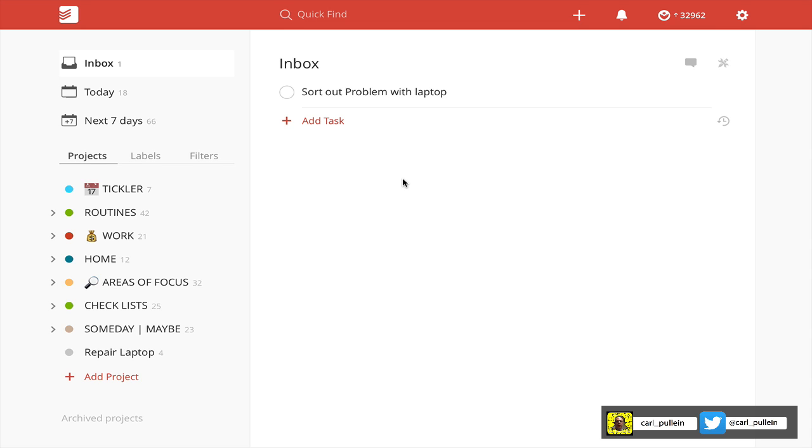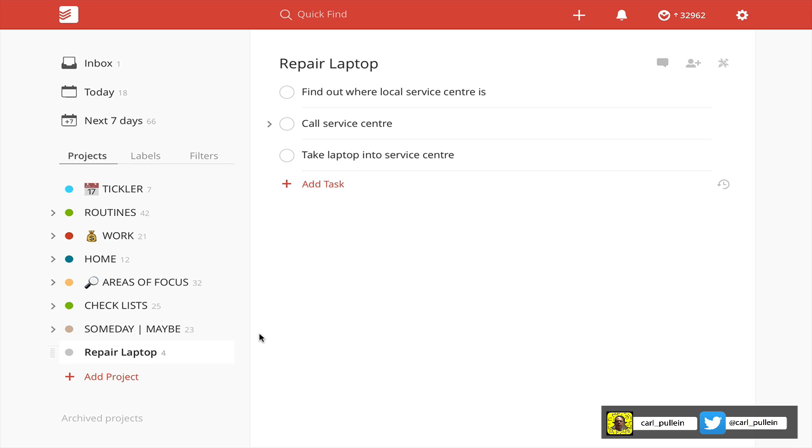As you can see from this example, "sort out problem with laptop" is just too vague. It's not a task on its own. It's actually a project. So when you come into your processing, you would create a new project, in this case, repair laptop. And in that, you would start off with: find out where the local service center is. If you know where that is, then obviously you don't need that task. Call the local service center. If you have the number, obviously you don't need the child task, get number of local service center. And then take laptop into service center.